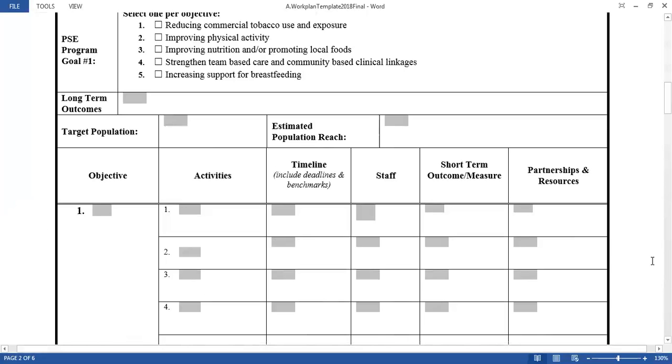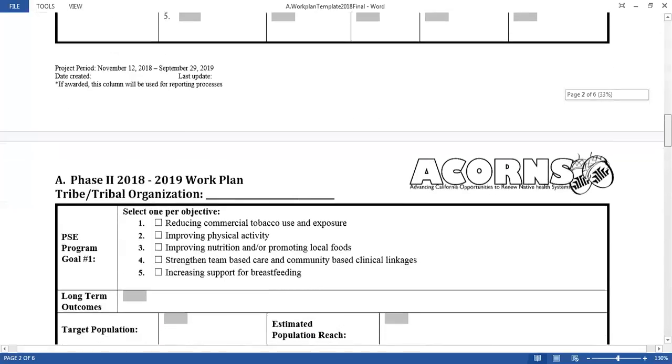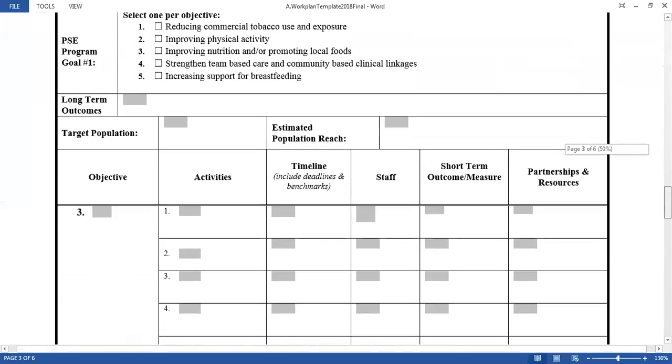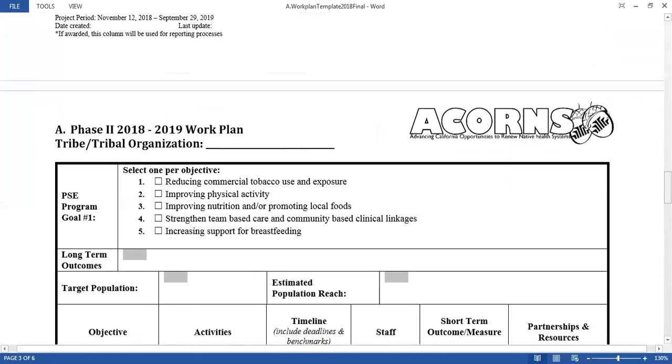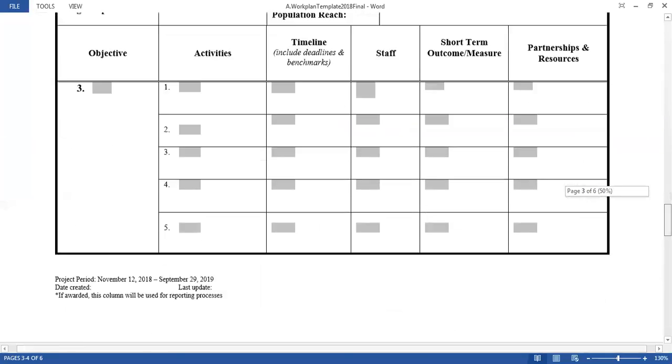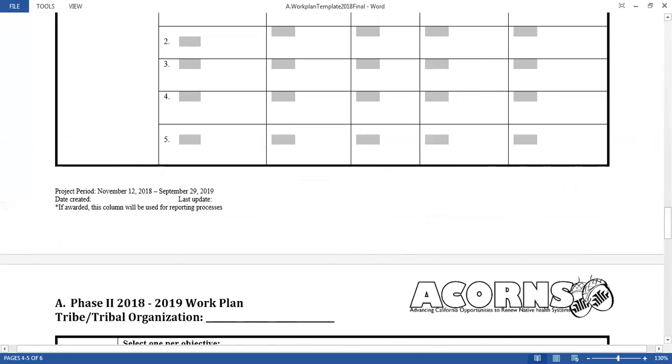So it's a really important document, and the more time and detail you can put into this in the beginning, the more helpful it will be as you move through your project year and keeping things on task. So there's multiple tables here, so if you have other PSE program goals you want to select or work on, or if you have multiple objectives for that same PSE program goal, you can fill out as many as you need to use. If you need to add more, you're welcome to add more, and if you need to delete some lines, you're also welcome to delete some lines. We just tried to give you something to work with.